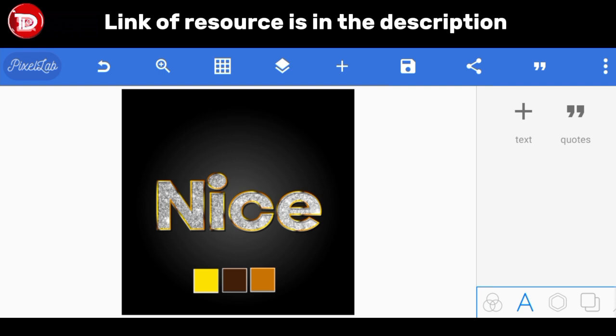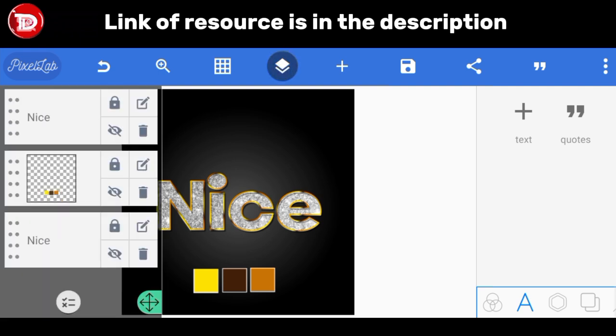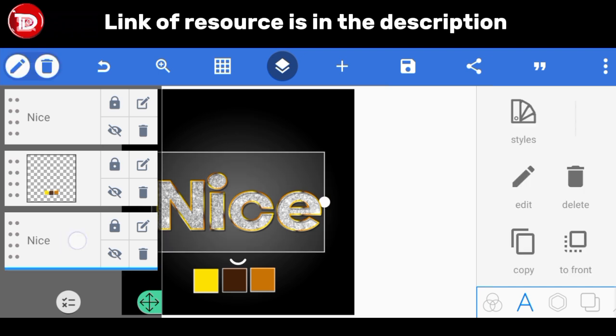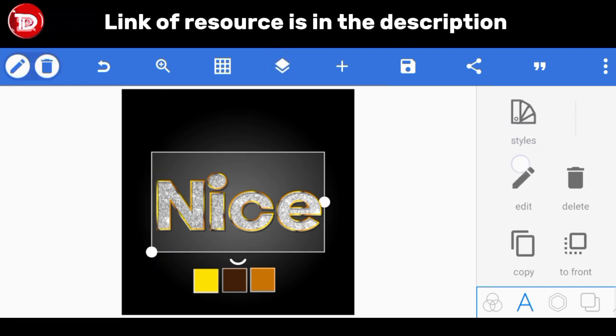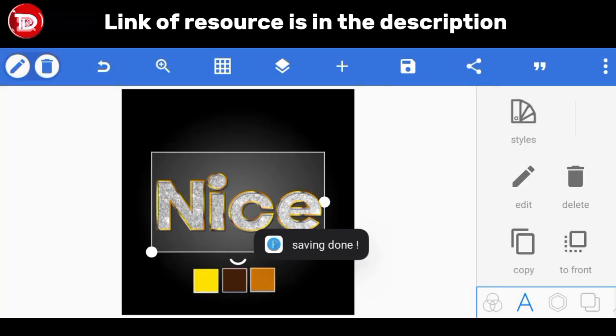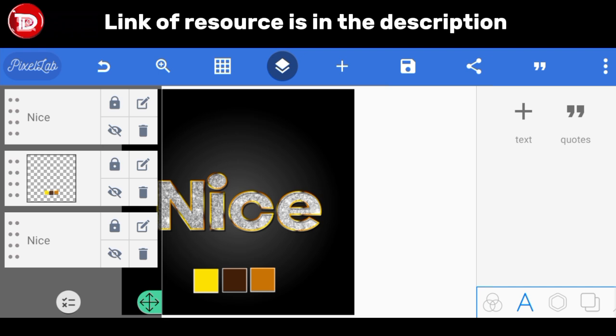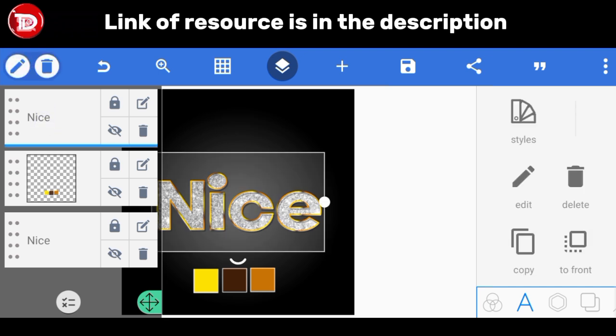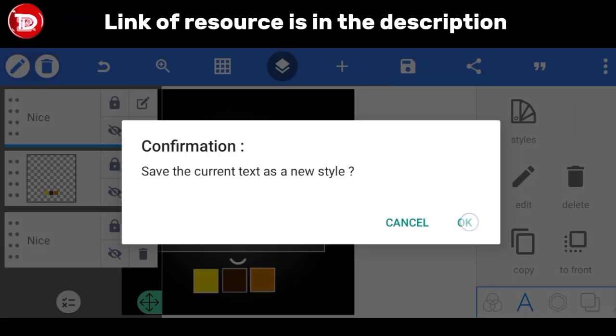Okay, now I'll be showing you how you can save it for subsequent designs, so you won't have to recreate it from scratch. Okay, so for you to save it, you click on this first layer here, and you see these styles here. You click on styles and you click on save. Okay, and now you'll be doing the same for this first layer here. You click on styles and click on save.